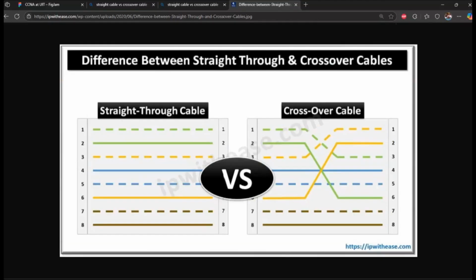So what happens? For example, this side is a switch and this side is a PC. The switch has sending ports, for example 1 and 2, and receiving are 3 and 6. In a LAN cable, we usually have 4 pairs: orange, green, blue, and brown.